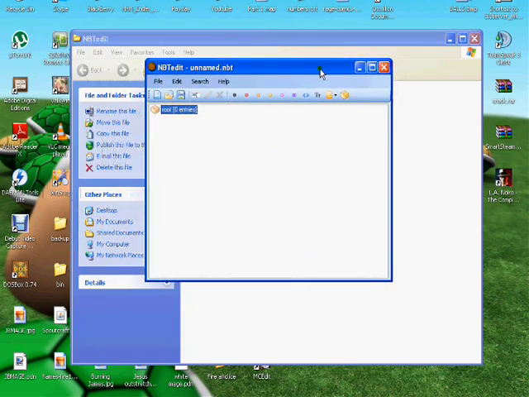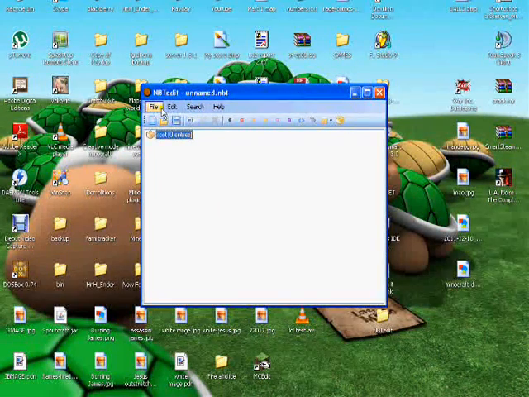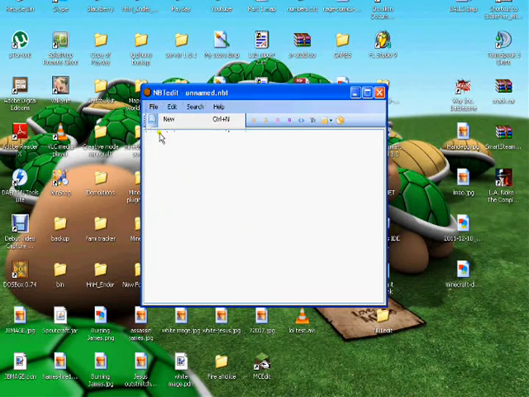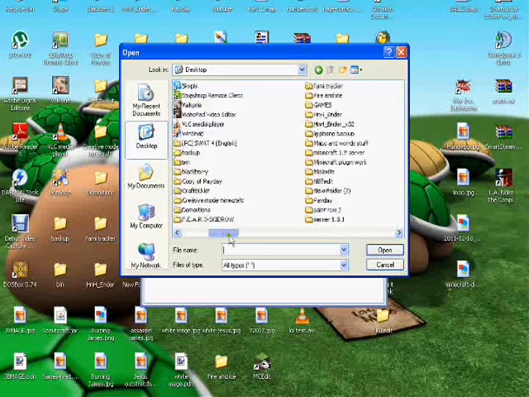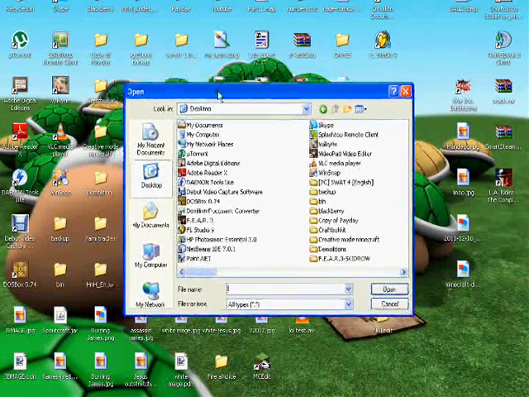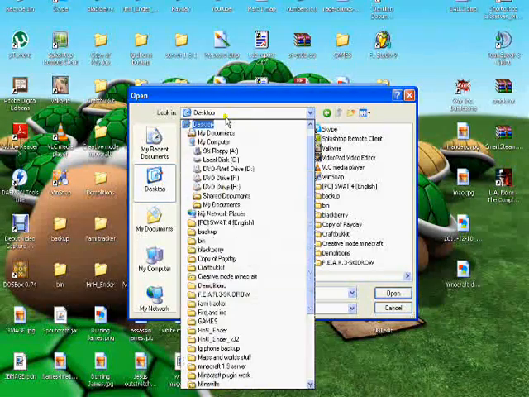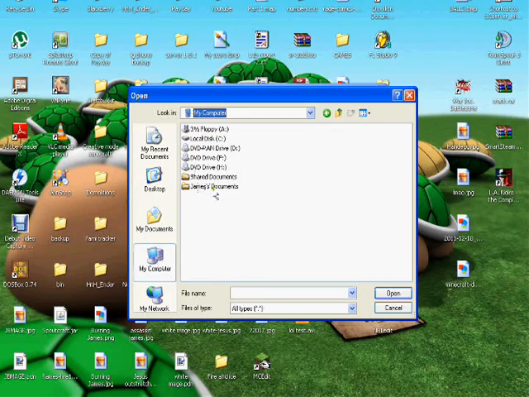So I'm just going to open it up right here. There it is. It's really simple to use this program. You're just going to want to open. File open. And you're probably going to see desktop right away. And I'm running XP here, and I'm not sure if it's the program or XP, but I just can't type in wherever I want to go. So if I want to find the .minecraft folder, I'm going to go to my computer.